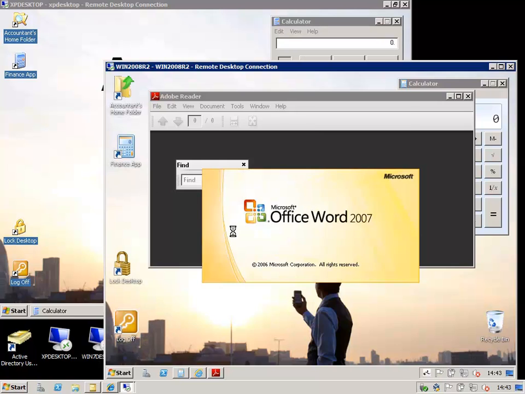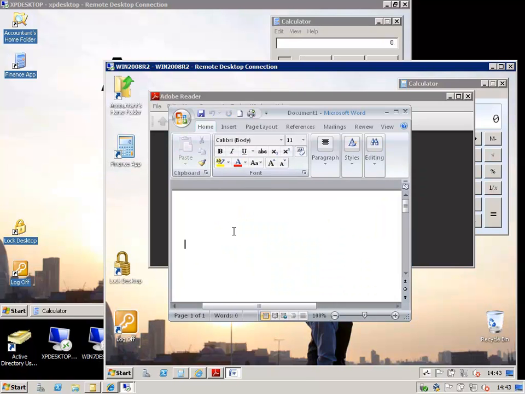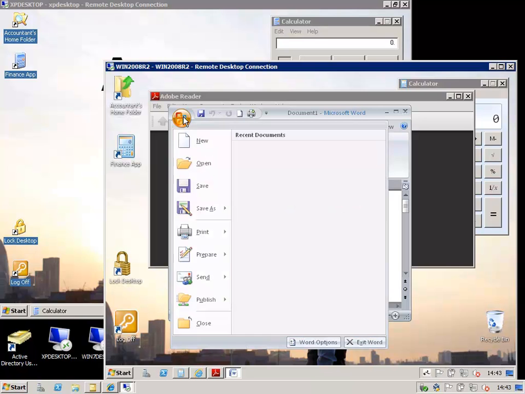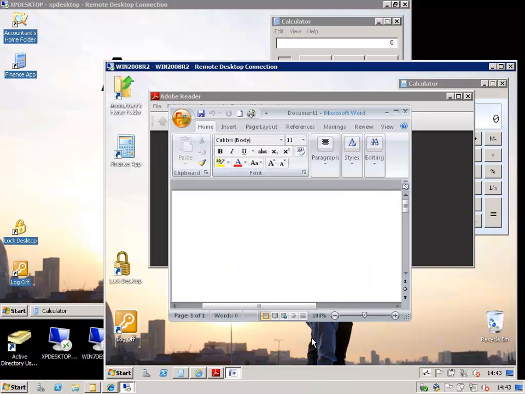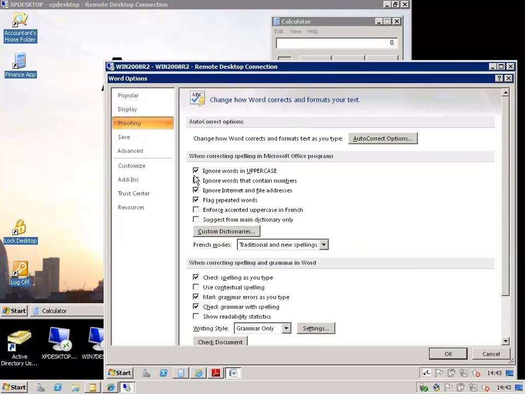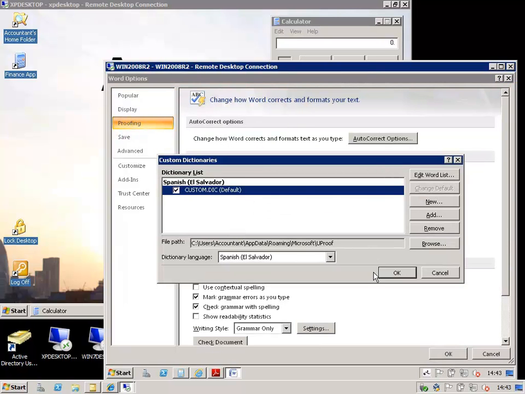So if I launch my Adobe Reader there, you can see that the toolbars have been moved around. I launch Microsoft Word, we've got the silver background, we've got the quick access toolbars which have been changed, and if I go into my custom dictionary, we can see that the Spanish El Salvador custom dictionary has been persisted. So there's two things that are happening out of the ordinary there.